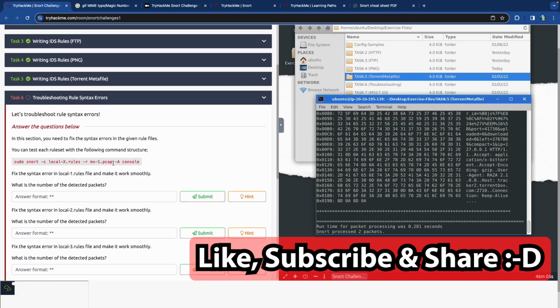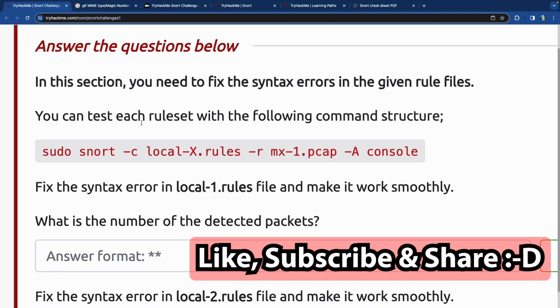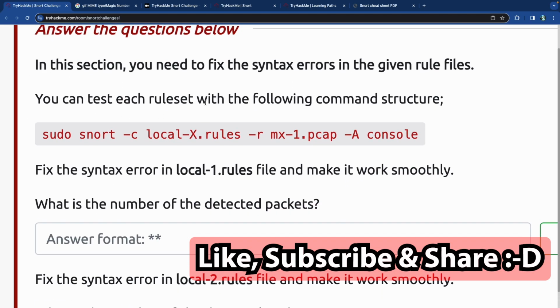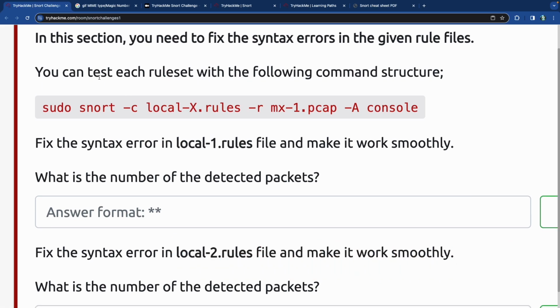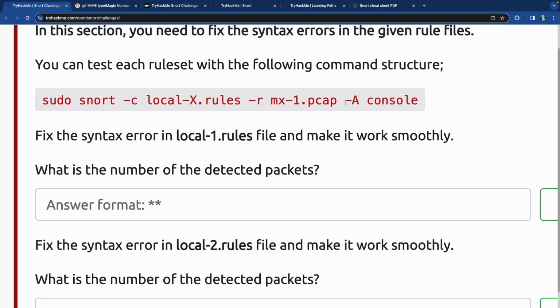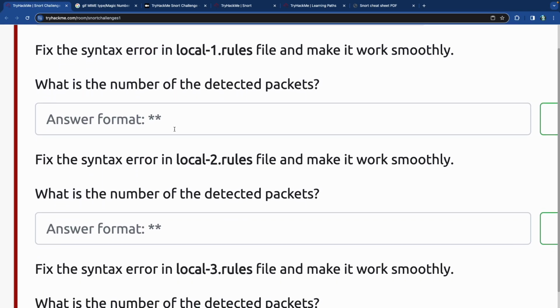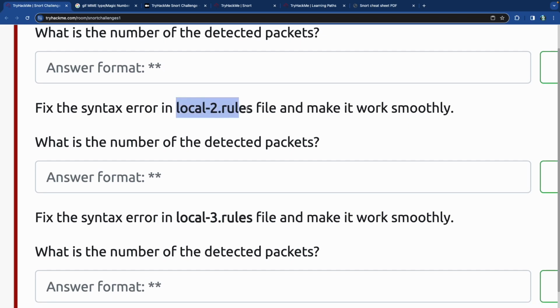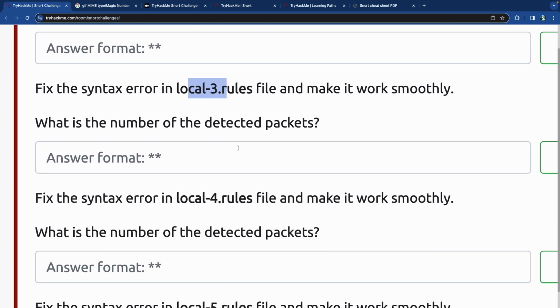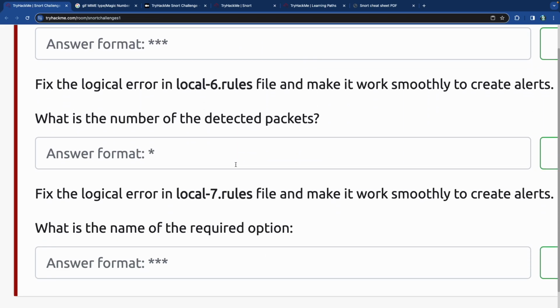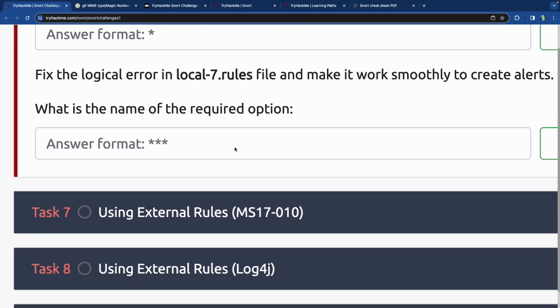Okay, so task 6 is about troubleshooting. It says you need to fix syntax errors in the given rule files. We can test each rule set with the following command structure, which is sudo snort with the rules file, reading the pcap and printing everything to the console. Fix the syntax error in this file and make it work smoothly. What is the number of detected packets? Then fix it in that file, and that file, and that file. Basically we're just fixing the errors.